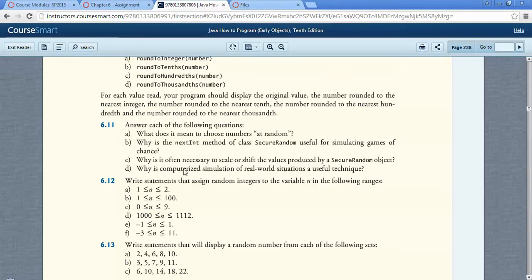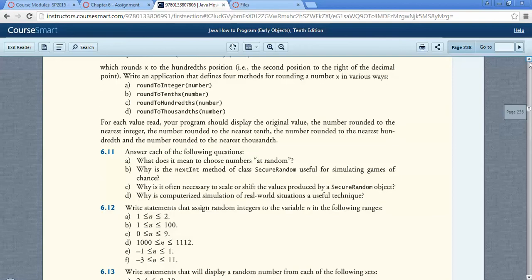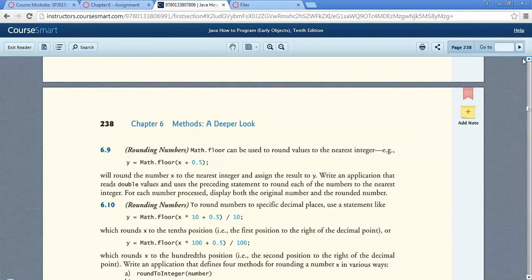When we look at 6.9, we have the ebook open here, so we can take a look at the assignment. The 6.9 is rounding numbers. Math.floor is a utility that can be used to round values to the nearest integer. For example, if we write it like this, then the value of the x variable will be rounded to the nearest integer by using this line, as you note here. We'll round a number x to the nearest integer and assign the value to the y variable.